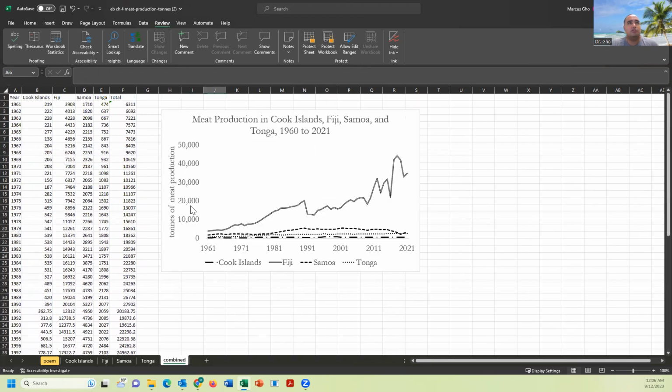Which one of these 4 countries have produced the most amount of meat? Well, it's this double-lined one, which is Fiji. You can see that has much higher meat production.